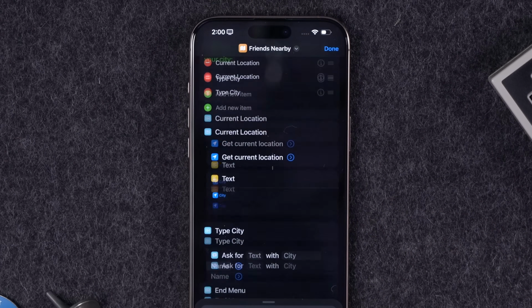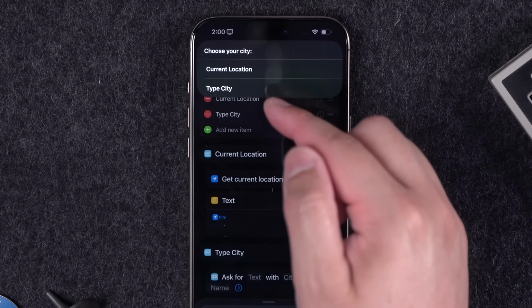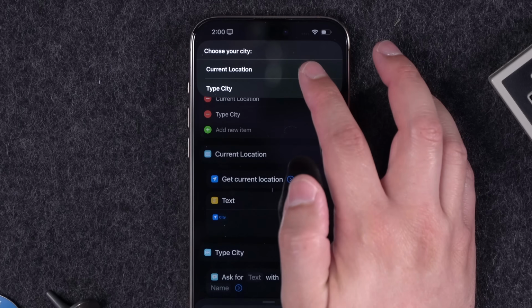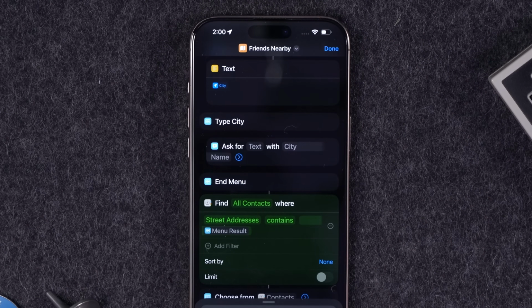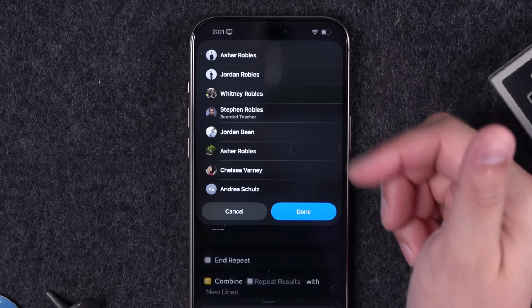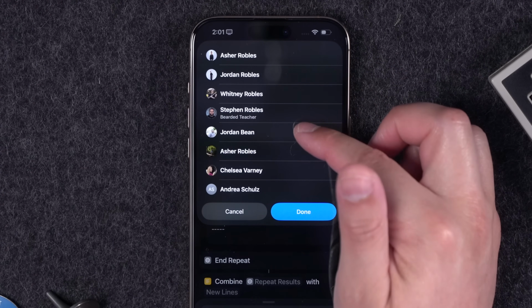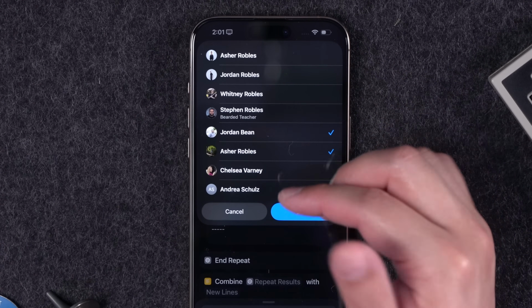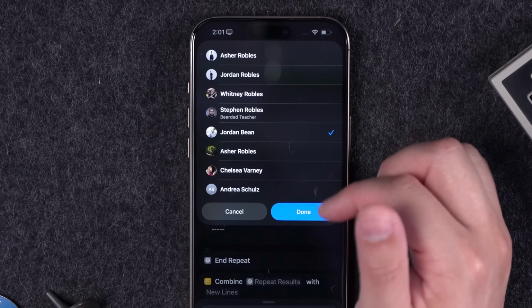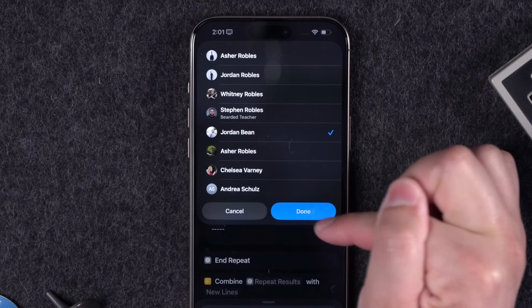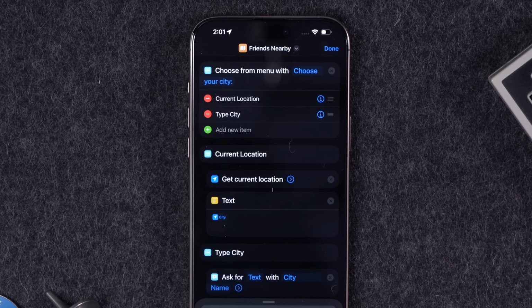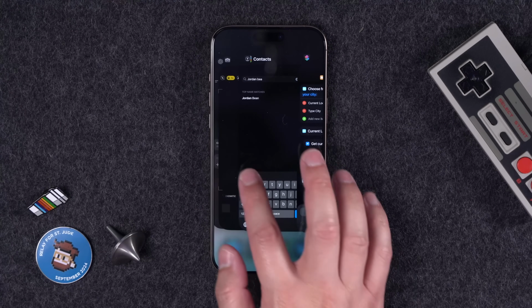So when you run this shortcut, you choose the city, you can do current location or type the city. I'll choose current location, and then it's actually going to show you a list of contacts in the area. Now, once you see the list, you can choose multiple contacts from this list and it will aggregate those multiple addresses, or you can just choose one, hit done, and now it's going to create that Apple Note with that information already listed. So here it is.